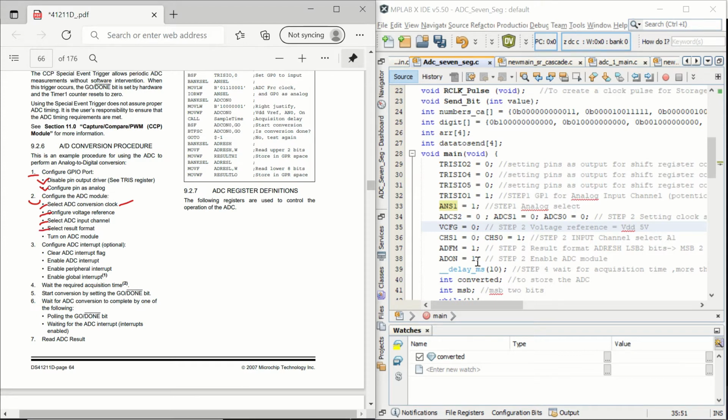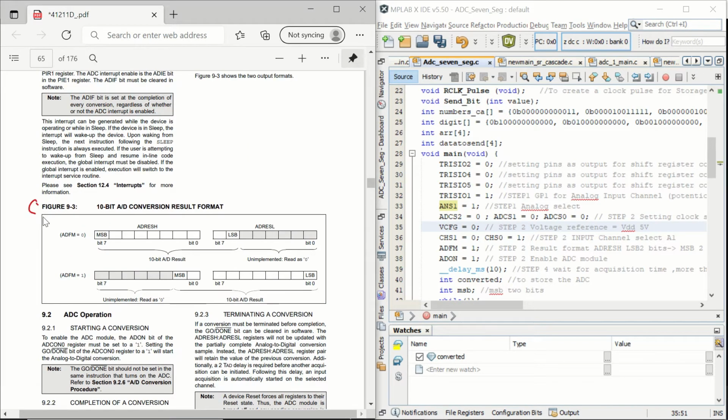The next thing that we need to do in step 2 is to select the result format, and we do that by this line 37, ADFM is equal to 1. And at this point, let's focus on this one. When we set ADFM is equal to 1, and if we look at this figure 9.3, we can see the situations with ADFM is equal to 0 and ADFM is equal to 1. So this is our selection, and you can see that we have two 8-bit registers.